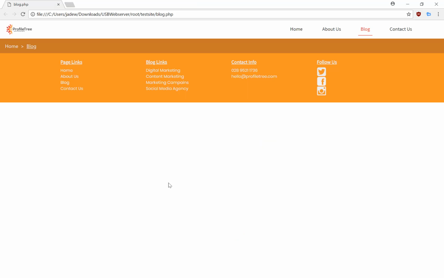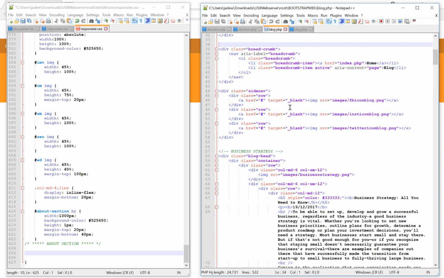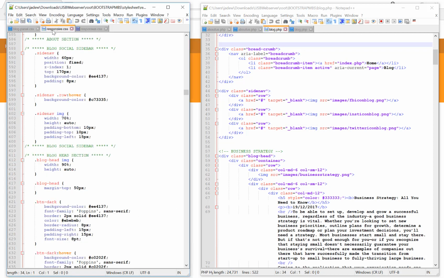Moving on to the blog page, I've just copied in the navbar, breadcrumb and the footer just to keep those consistent elements in the page. So I'm just going to start with the first section of the page, which is the actual social media sidebar. I have it within a class called SideNav. The SideNav is a class because it's being used on all 3 blog pages, so I can't use it as a unique ID. So if I go over to responsiveness, here it's called blog social sidebar.